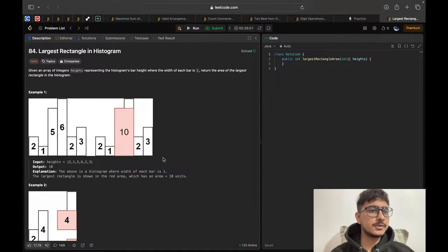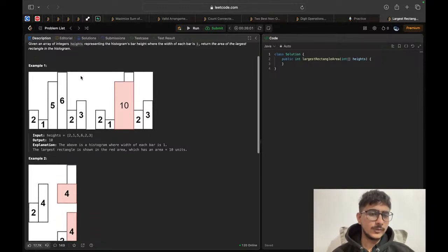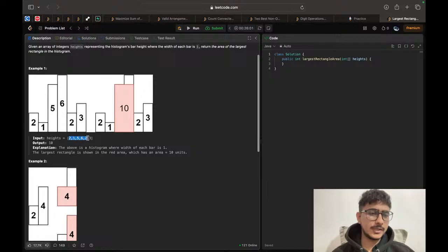Okay, so the question is largest rectangle in histogram. Given an array of integer heights representing the histogram bars, where the width of each bar is 1, return the area of the largest rectangle in the histogram. Basically we are given this array, which represents the heights of the bars: 2 height for this bar, 1 height for this bar. So this is a bar, basically this is a histogram. In this histogram, we need to find a rectangle with the maximum area.